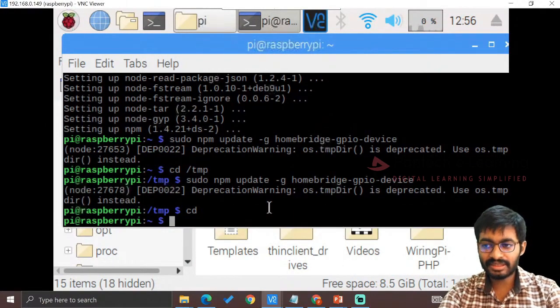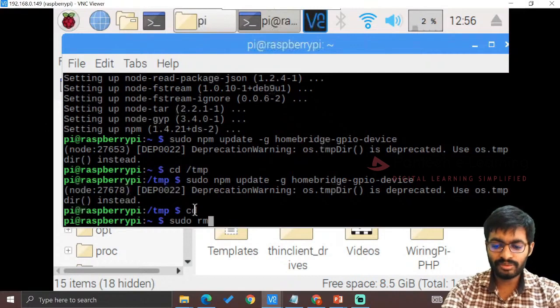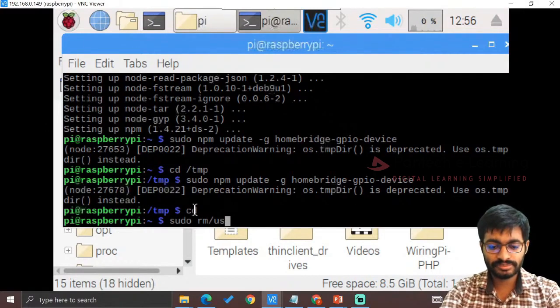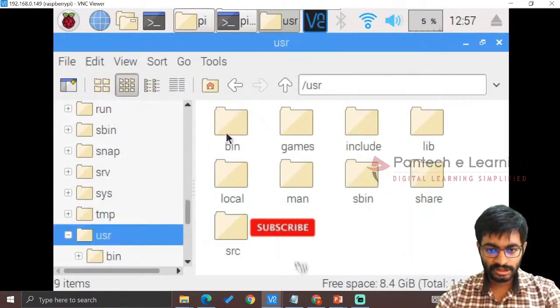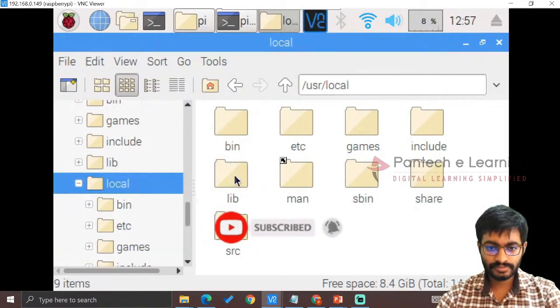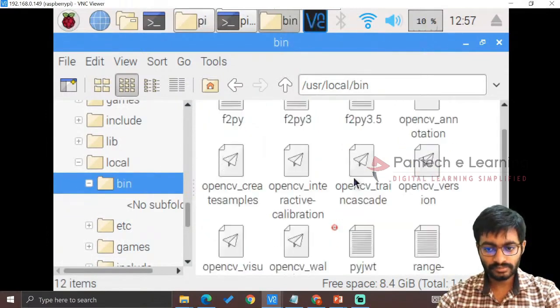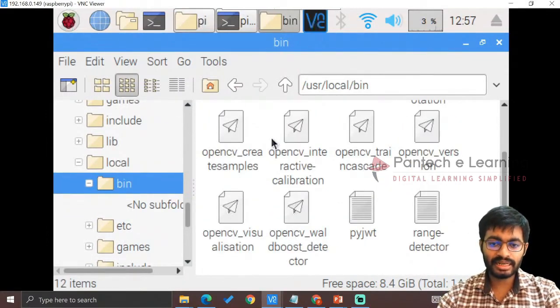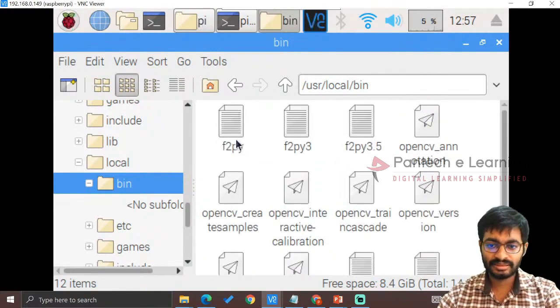So CD is nothing but change directory. Many of them will be having that particular doubt. So sudo rm. From that we have to work with our user function. After getting into the user, we have to go for our library, which is situated in local. So our library name is gpio. So user local bin. This will be our particular integration for gpio purpose.